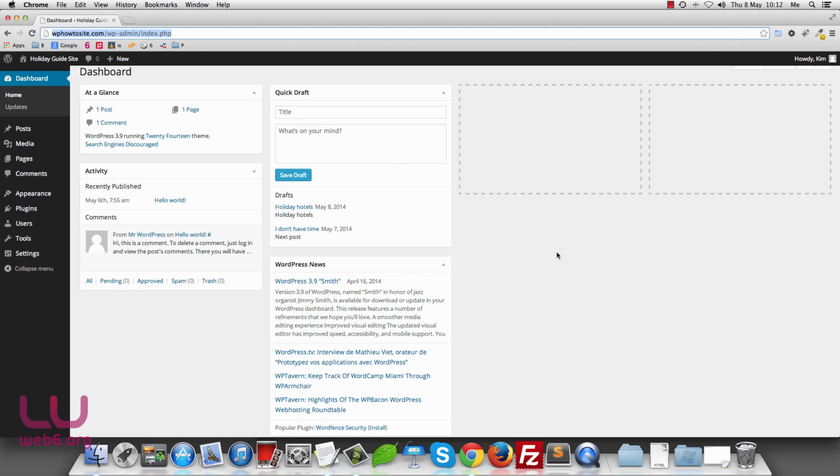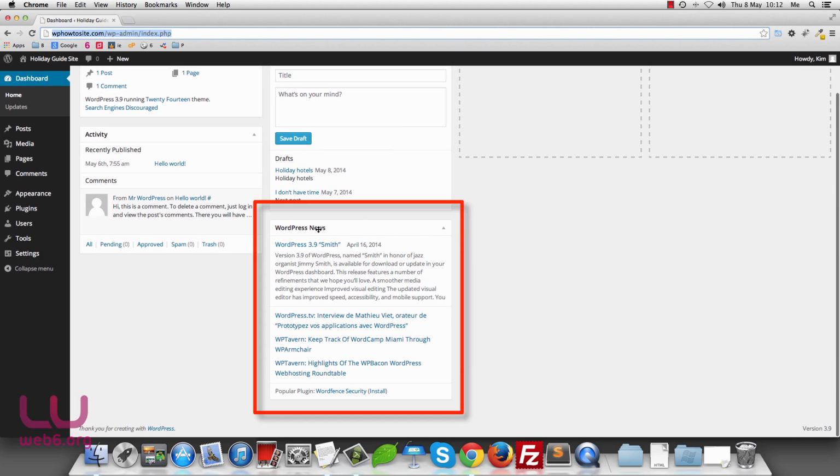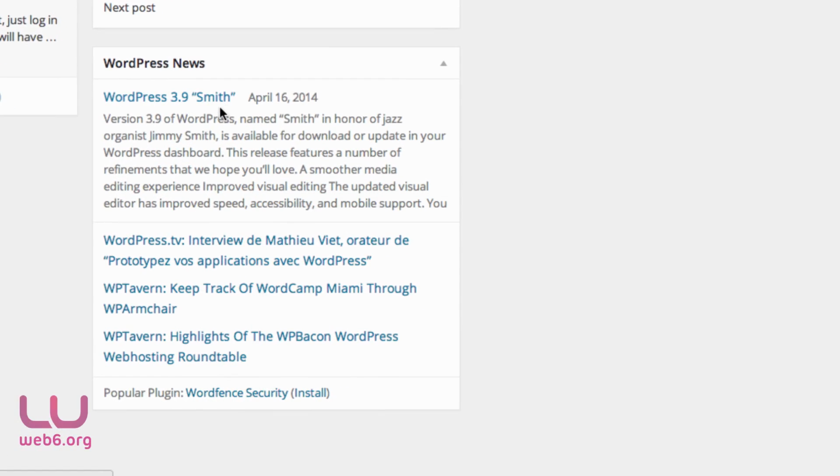And also the next section is WordPress News. Whenever WordPress has updates, it's basically from the WordPress.org news website. So whenever it has updates or a beta version, you can always see the WordPress news here. Also from WordPress TV and from other websites related to WordPress, you can always see the news here.